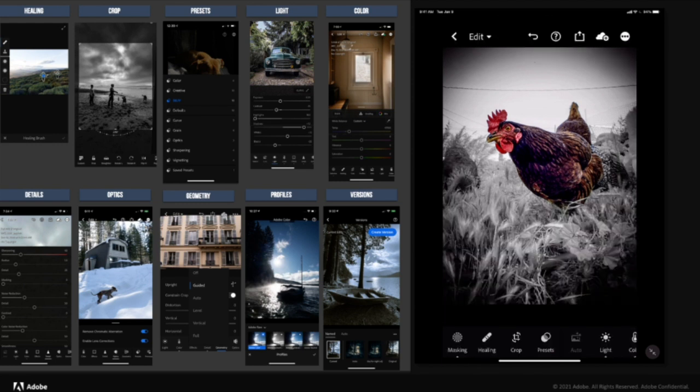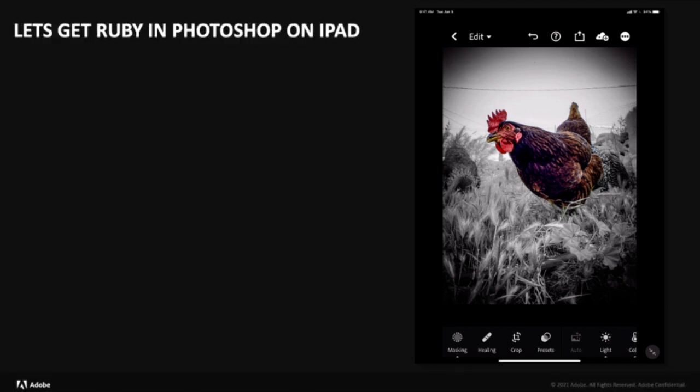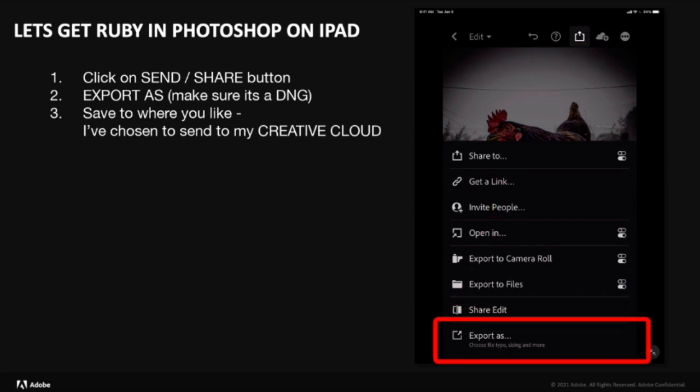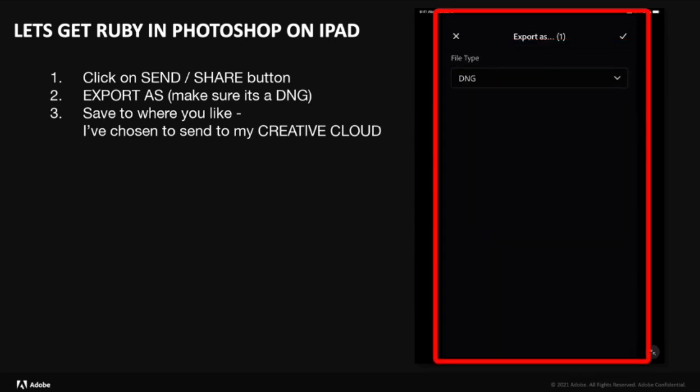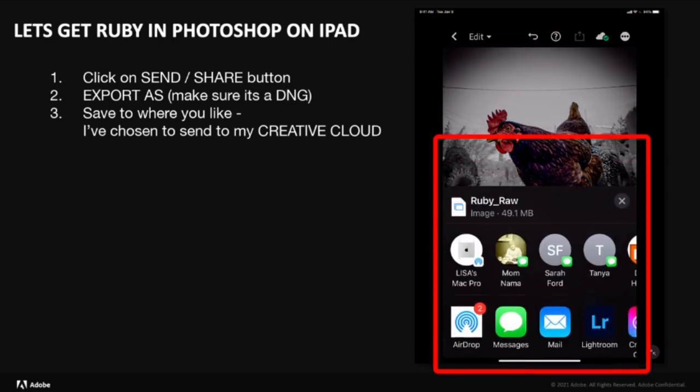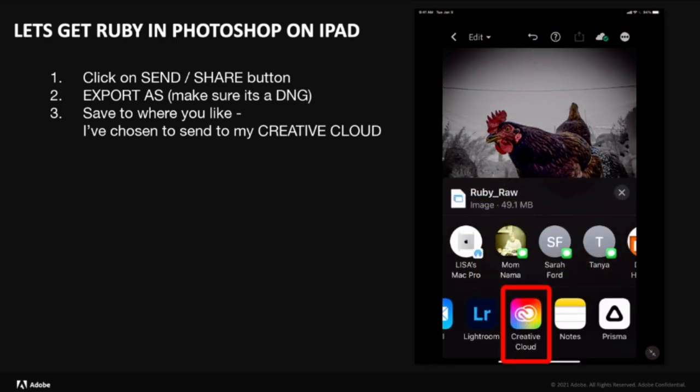So what do we do with it now? Let's go to Photoshop on the iPad. Click the send button. Export as. Want to make sure it's a DNG. I'm exporting as a DNG to keep the file completely editable, and I'm putting it on the cloud so it's accessible to all my Creative Cloud apps.